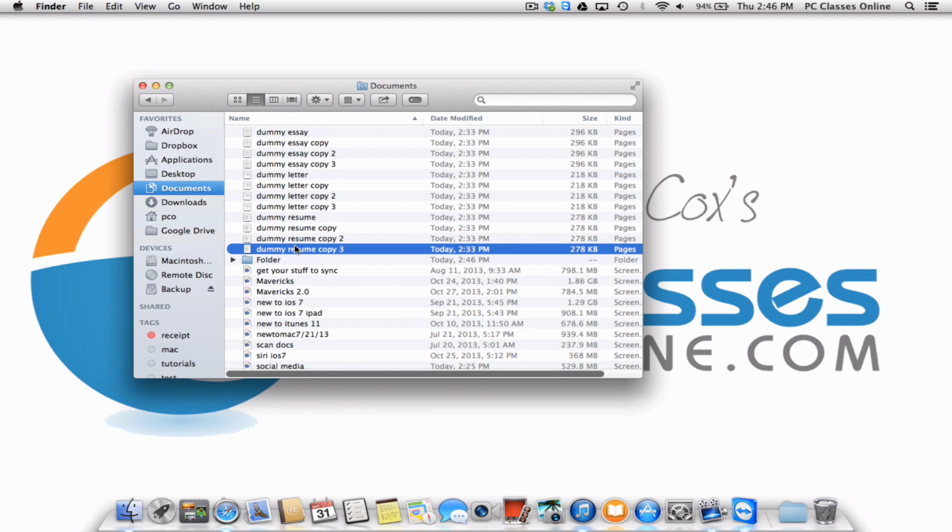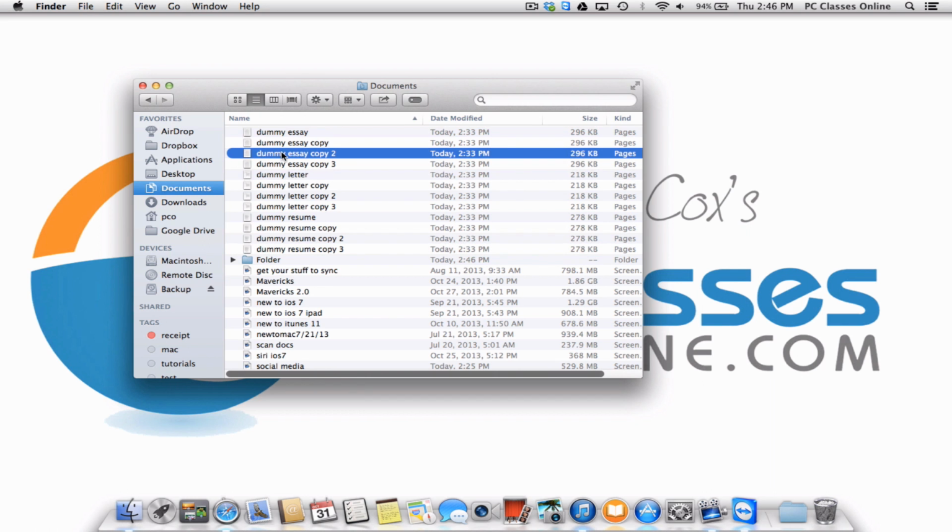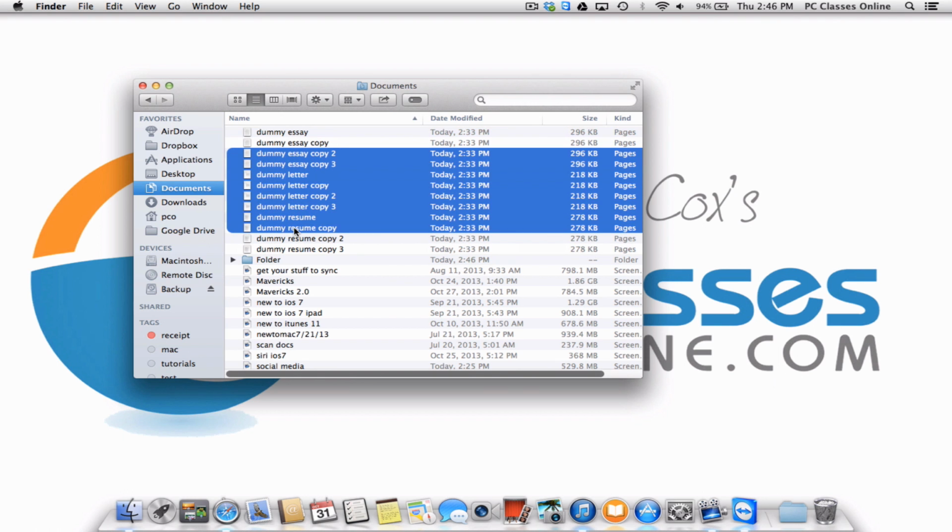Now the second method of selecting multiple items is to do a list. So let's say I want to select every document from here through here. The way you do it is you click on the first one, but this time you're going to hold the Shift key and then click on the last. So now it's going to highlight everything in between.